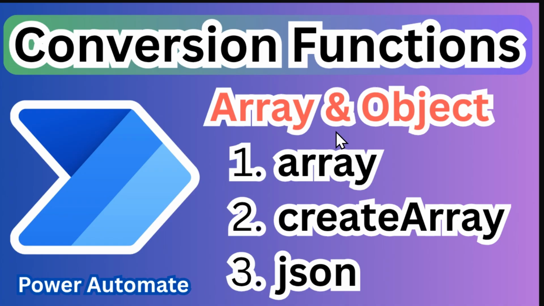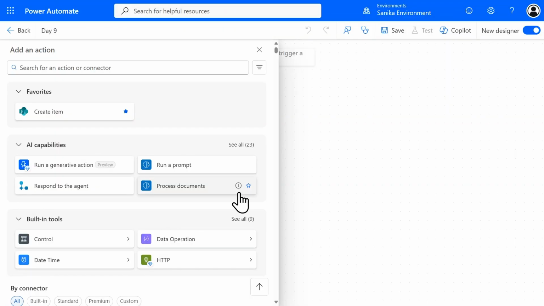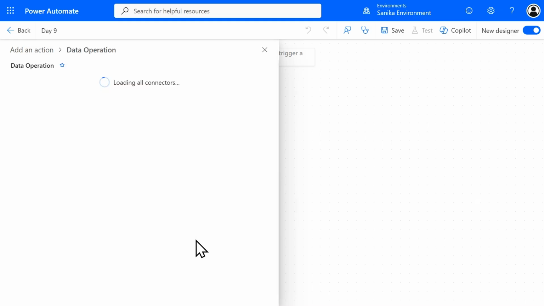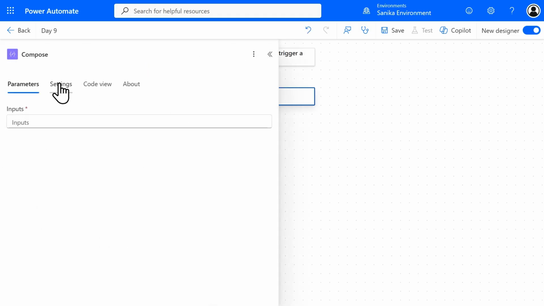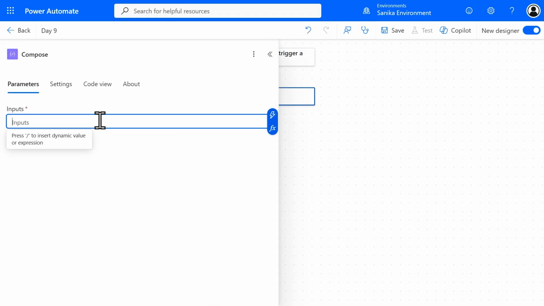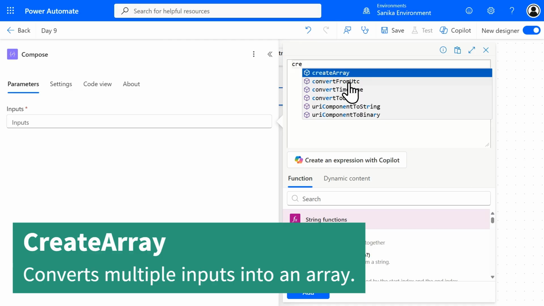Today we cover array and objects in Power Automate. So let's go to Power Automate. Let's select one compose operation for learning purposes. Today is day 9, friends. If you have not watched the day 8 video, I recommend you watch it. So let's use the create array function here.